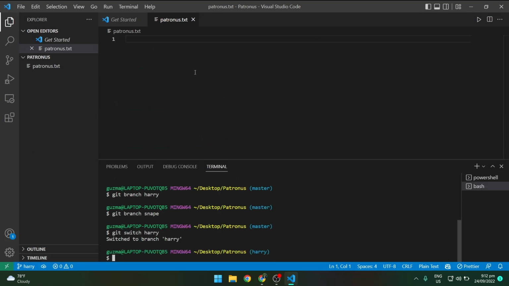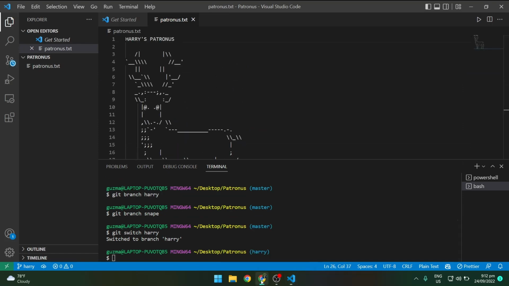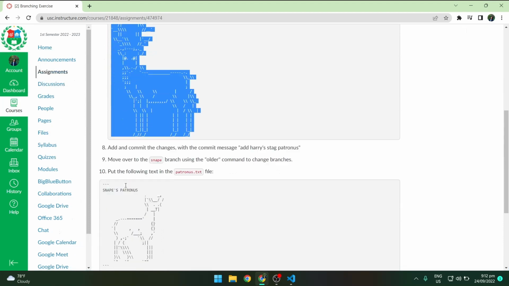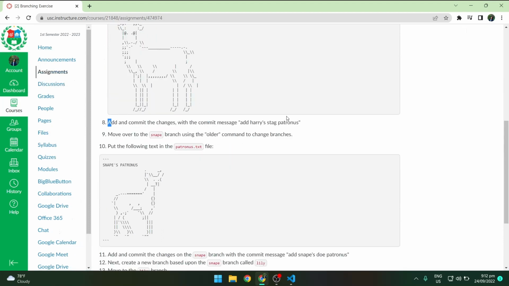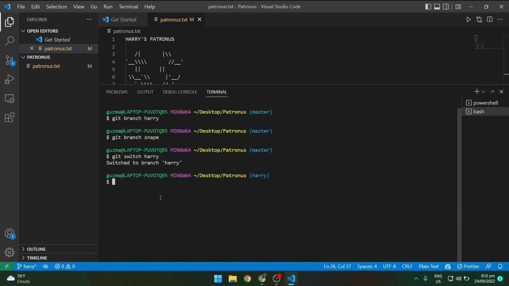Now we'll do the next step, which is to add this to the Patronus text file. Next, let us do step 8, which is to add and commit the changes. Let me highlight this message so that I can easily paste it here in the Git Bash. Let's start with git add using the dot again, and the next command, git commit and then the message.